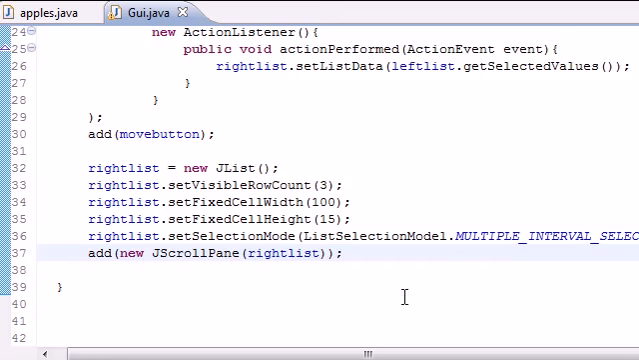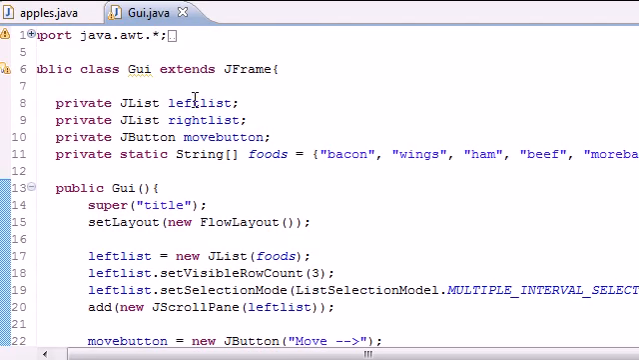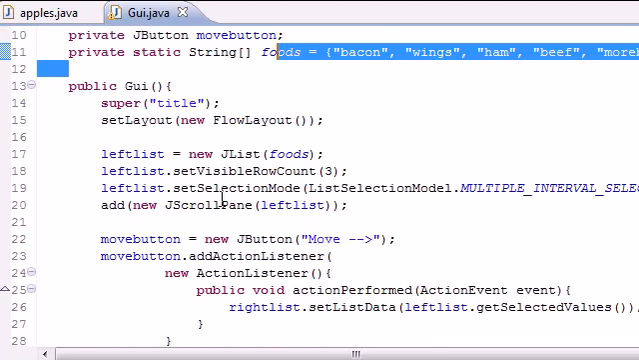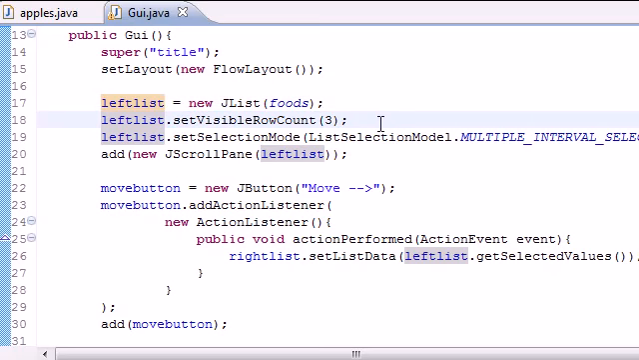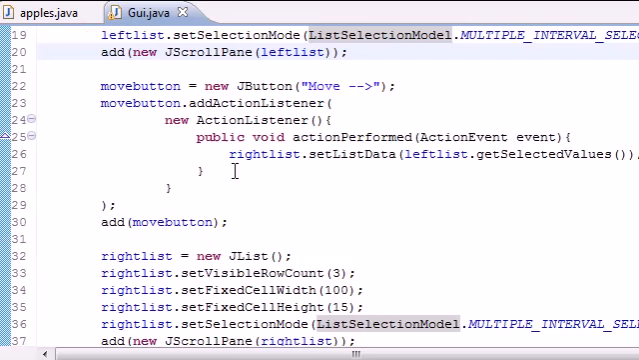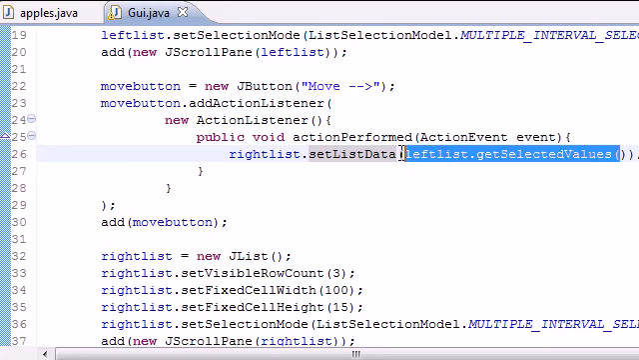So that is pretty much the program using a multiple interval selection, or in other words, a multiple selection list. And one quick time how this program works, we made variables in an array. We took that array and passed it into left list, so left list will have something to display. We set the visible row count, we made it so you can select multiple things, and we also made a scroll bar on the left list.